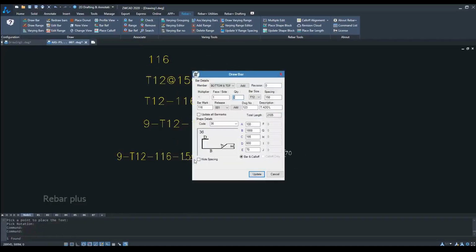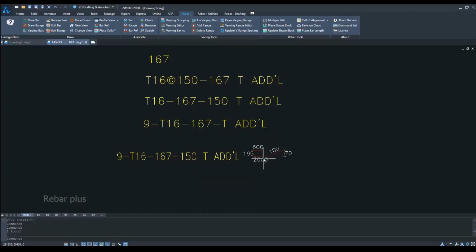I'm double clicking the call off. I'm changing B leg value to 2000 and bar size to T16. I'm clicking the update button. Now, see the bar references. The bar mark and bar size are changed in all the formats.